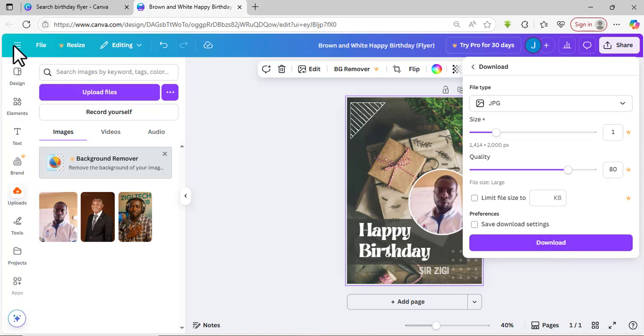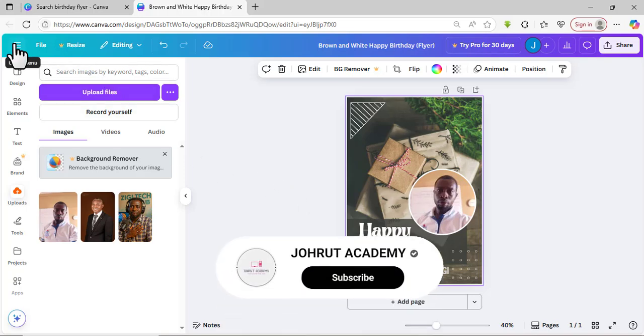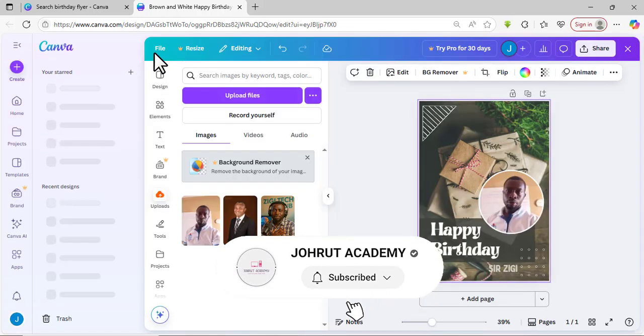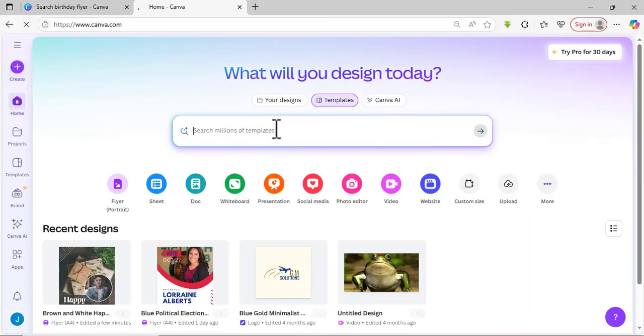Okay, so now let's go back and go to this thing, the Canva AI. So let's go to the file. Okay, let's close this one. Let's close this and then get back to the home screen again. So we see the third option here is the Canva AI.